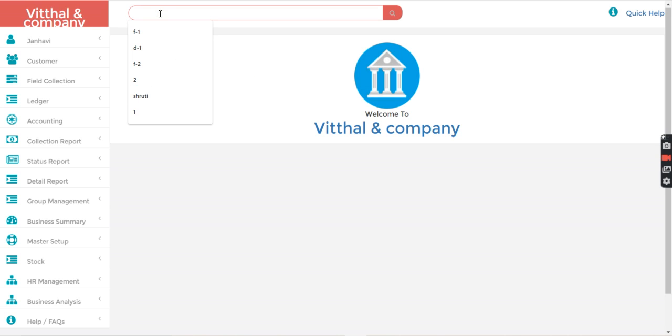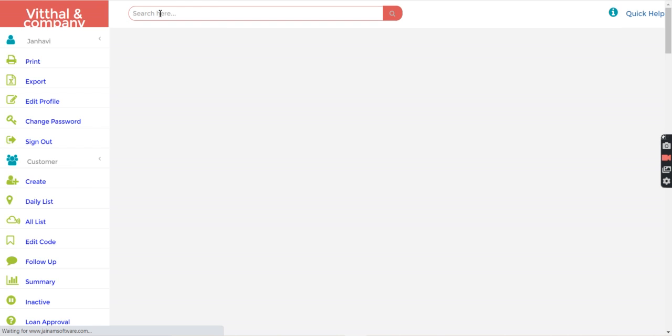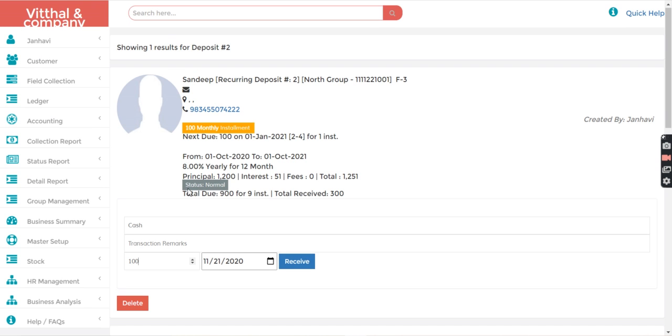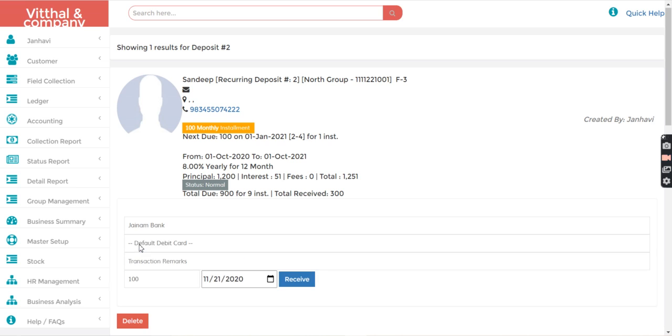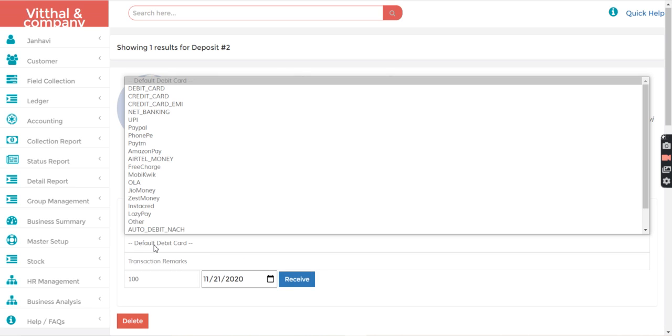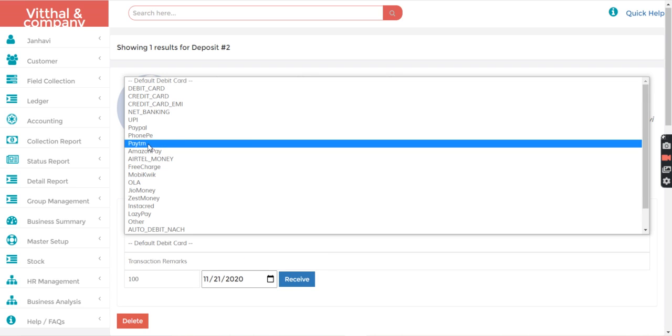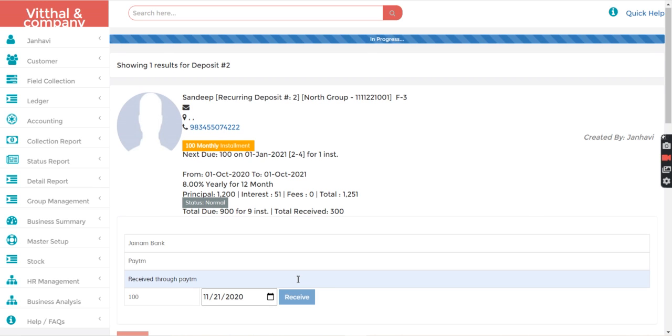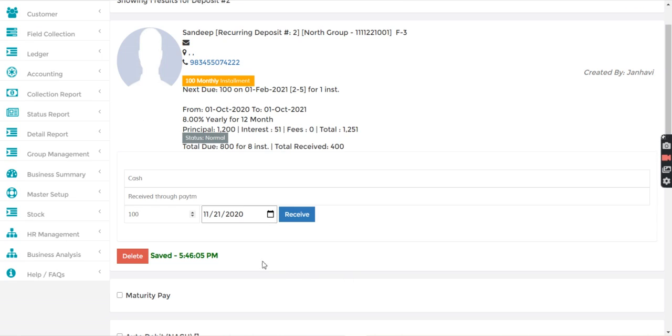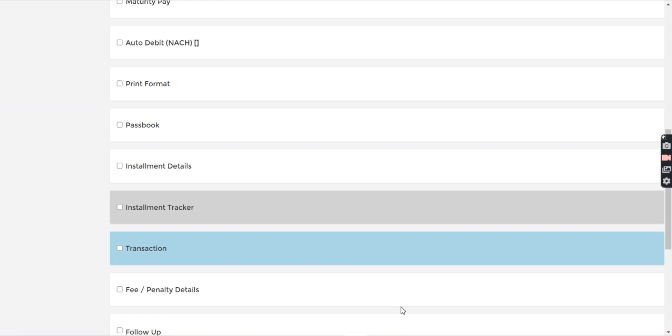So I will search one deposit from the search bar, D-2. So here you can see recurring deposit. So from here I can select the transaction mode. So let's say Jainam Bank, and I will go to the Paytm. So here in transaction narration I can write down "received through Paytm" and just receive this 100 from here. So same like a loan, we can do in deposit also.